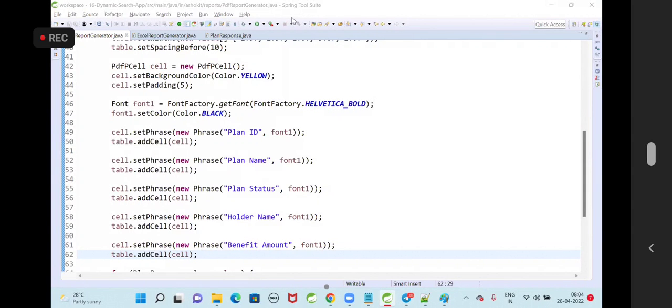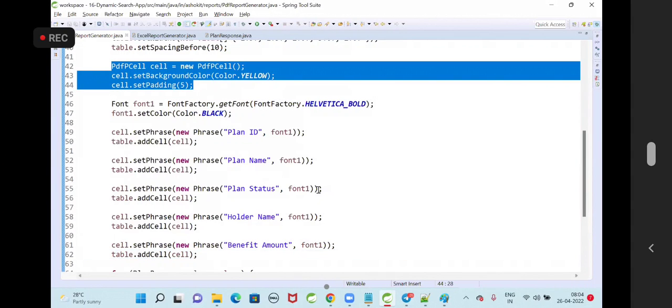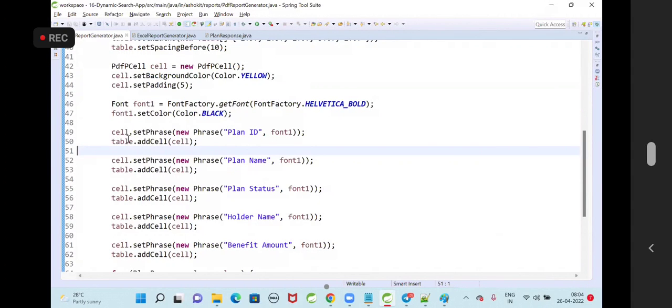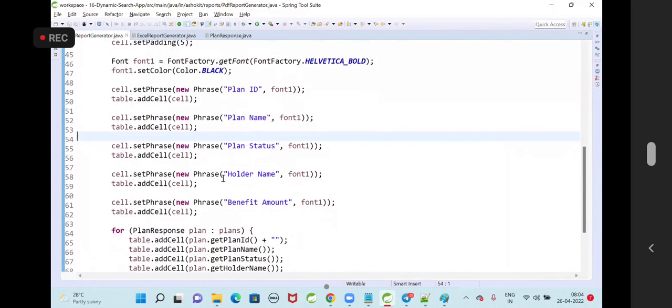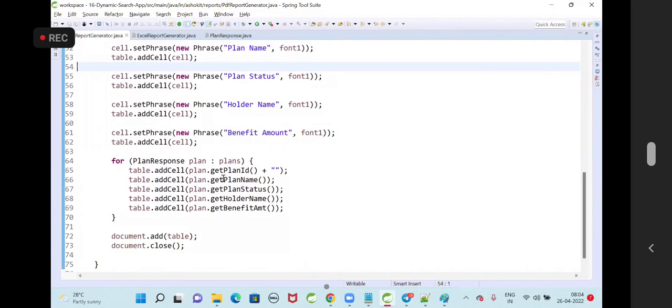Alright guys, now see here, I have created 5 cells here. For the cell I am setting the font and I am adding the cells to the table. I am adding cells to the table. You got my point? I am adding the cells to the table. Then next one, plan response.